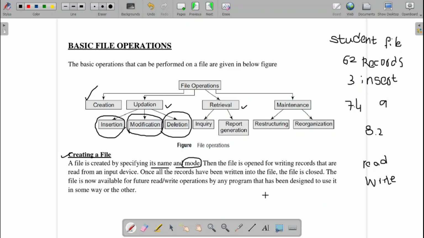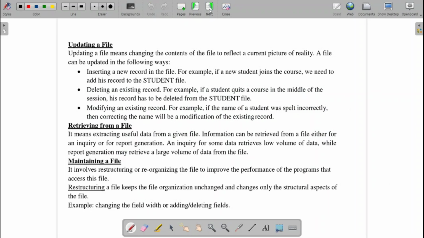Fine. A program can be designed to use that file in some way or the other. This is how we create the file. That is, for creating the file, we give the name for the file and the mode. Next one, updating the file.